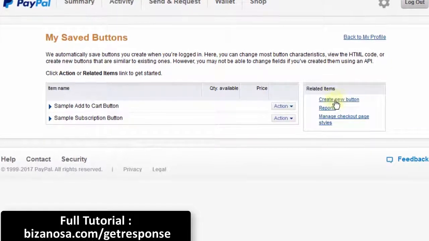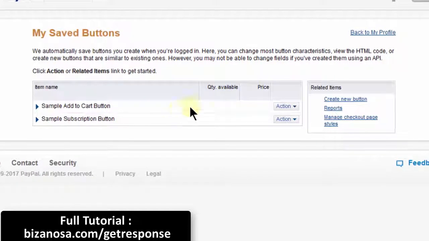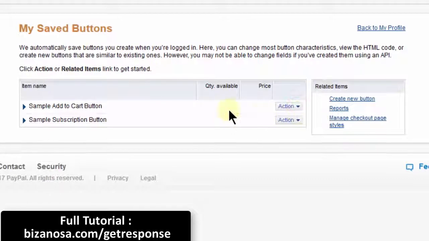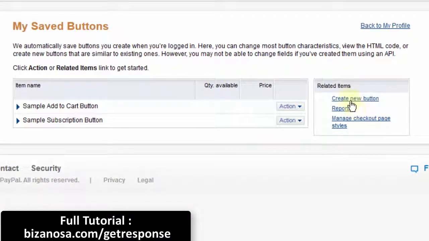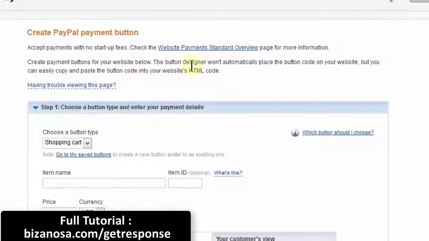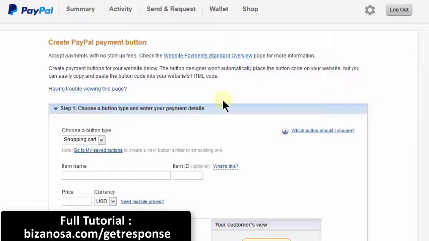So if I come here, I will click on create new button. We also have these ones by default, and you can just choose one of them. Just click here and edit that button. But in this case, I don't really want to do that. So I will just click on create a new button. If you want to create a new one, come here, click on create new button. And that's what I want to do. And then you will land here, and this is where we're going to create our button. And then we're going to go back to GetResponse and see what we can do in the email template.